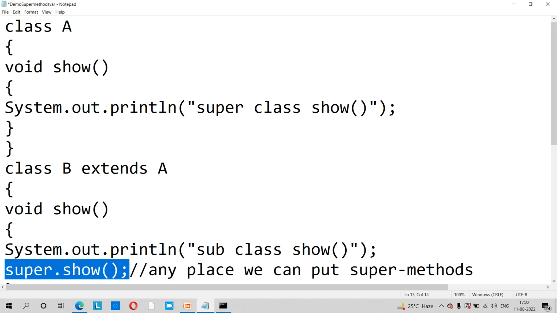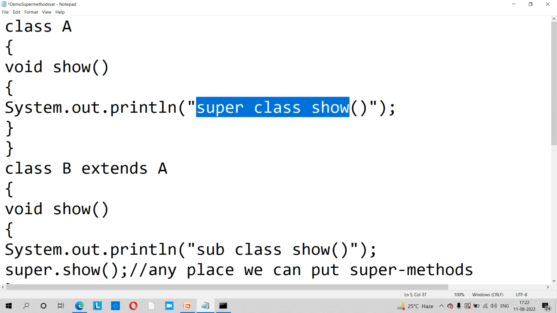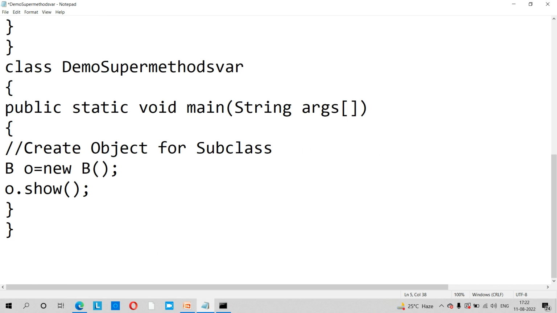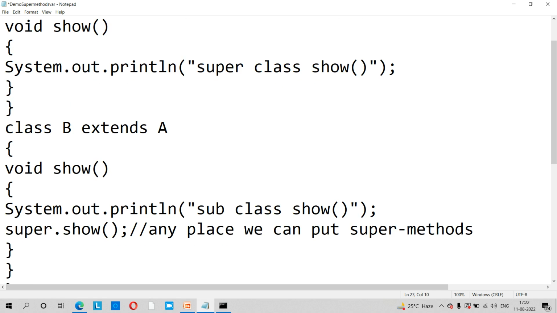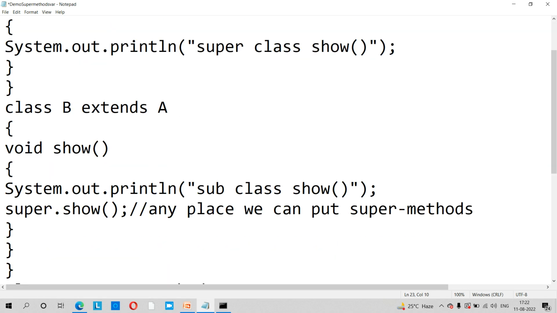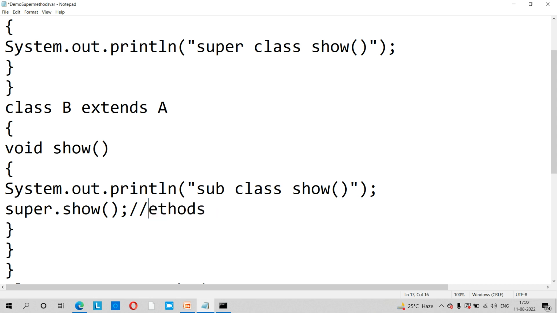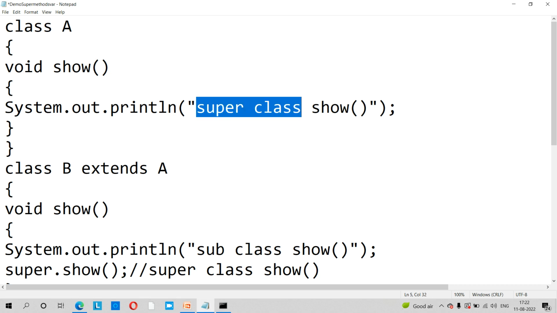Then I have invoked a statement called super dot show. What is the super dot show? Superclass show method will be invoked. Again I am repeating, created an object for the subclass o dot show, which invokes the show method of B class. Subclass show is executed, and after that we have called the superclass show method. And now what is the superclass show? The output is superclass show will be executed.